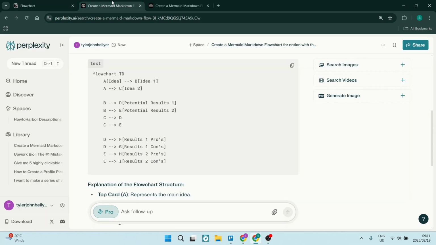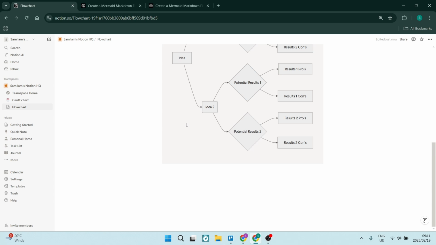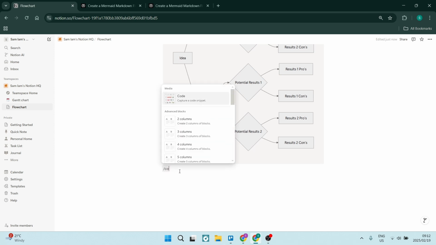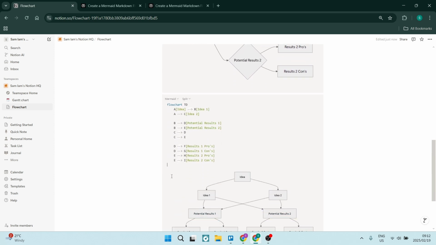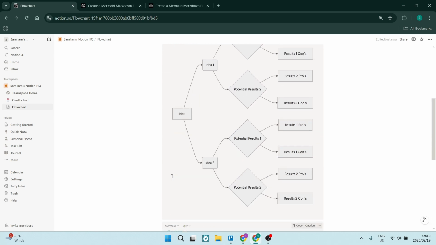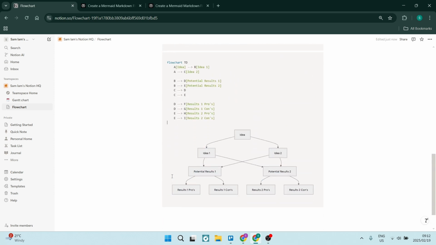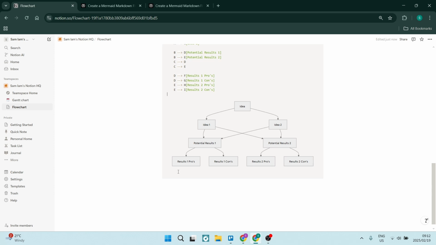I'm going to go back to this one here and copy it, just to show you that it will look slightly different. I'm going to open another line here, and we're going to use that code snippet again, and here we are going to add that code. You can see that it is slightly different. This one is going from left to right, and this one is going from top to bottom.